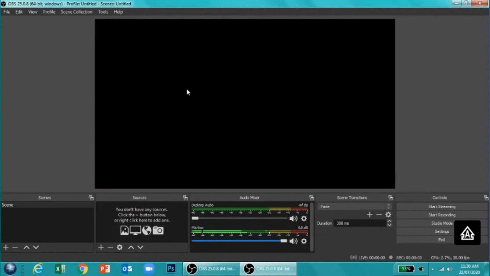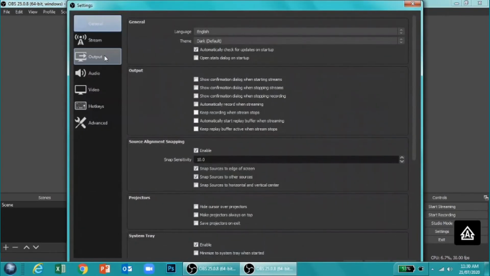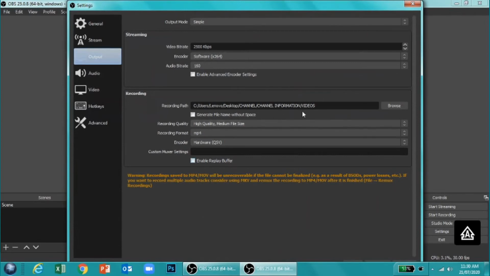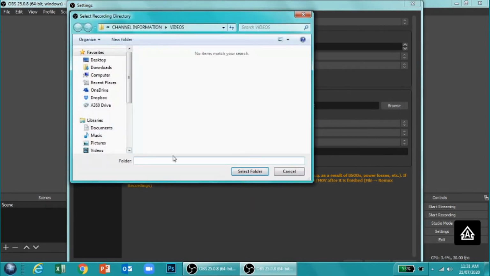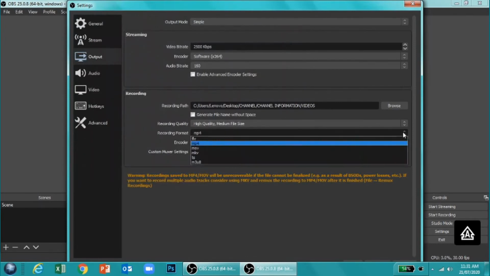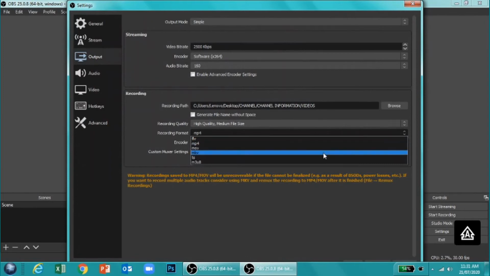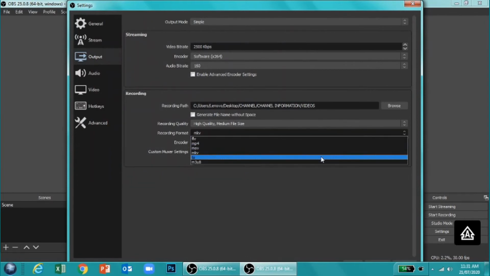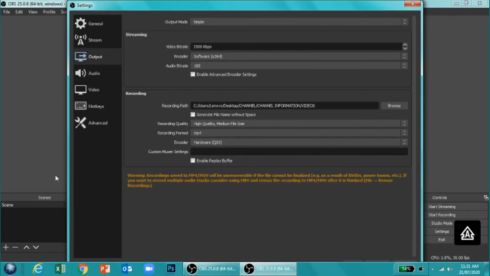And if you want to select your recordings file location, then go to settings and go to output. You can see where all your recordings are going. You can just browse for it and put it on MP4. Maybe it will be on MKV for the first time. You may have to put it on MP4 and there'll be some warning. Just ignore it. I have tried it many times and there was no difficulty.